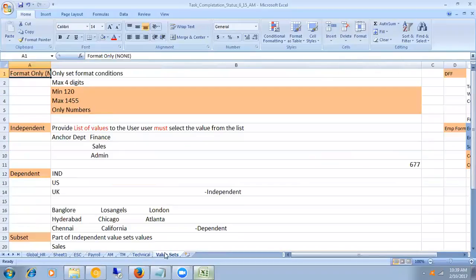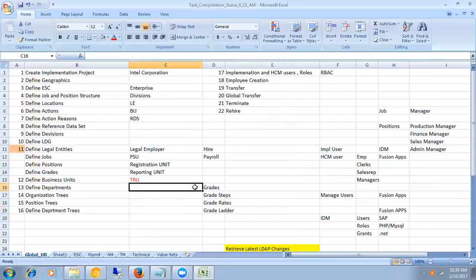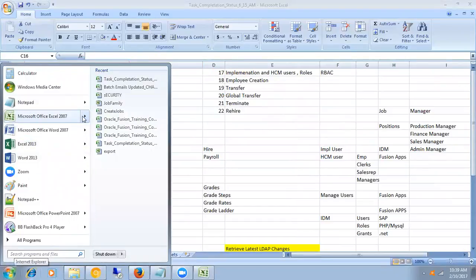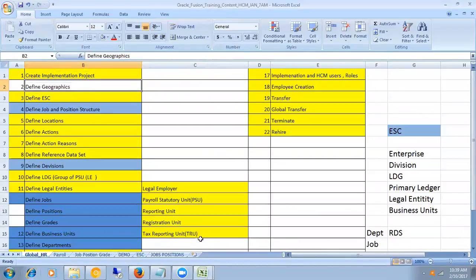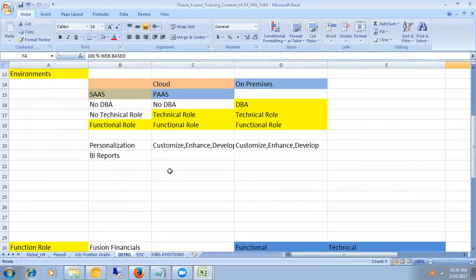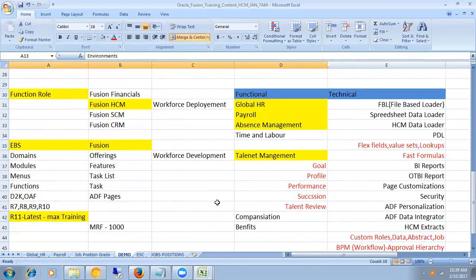We were talking about the different types of environments. Yes. So last session we have talked about different ERPs and fusion applications and advantages, different environments, and what exactly we are trying to teach, and where exactly we will fit.